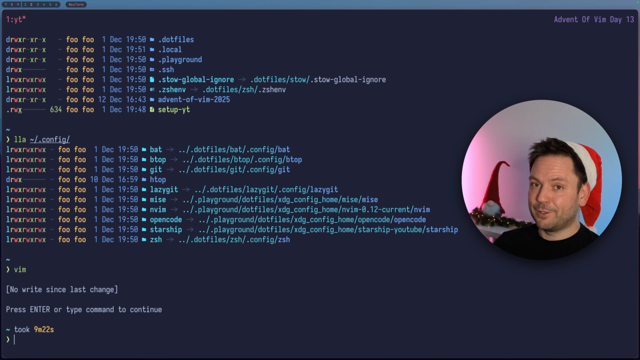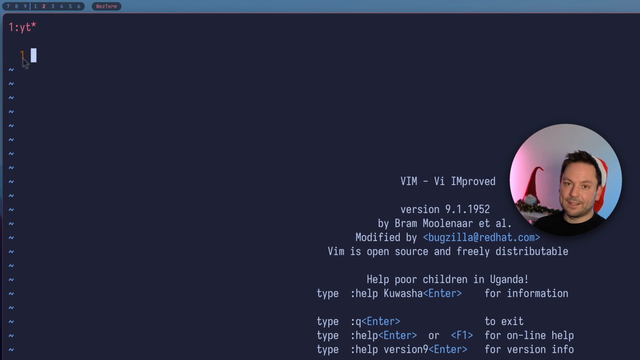Let's quit vim here. Whoops, another spoiler of the last episode, but there will be more ways to quit. Let's just start vim again here. And we can see we've got the line numbers right from the start without having to set the option manually.